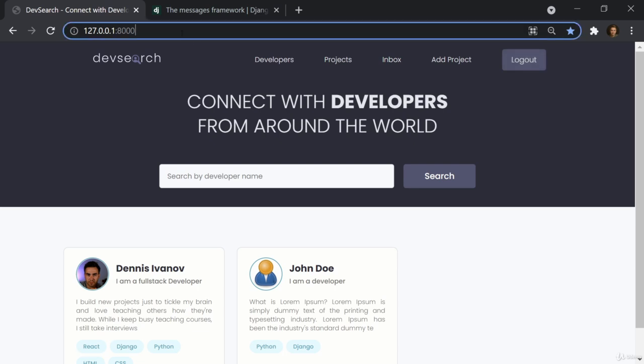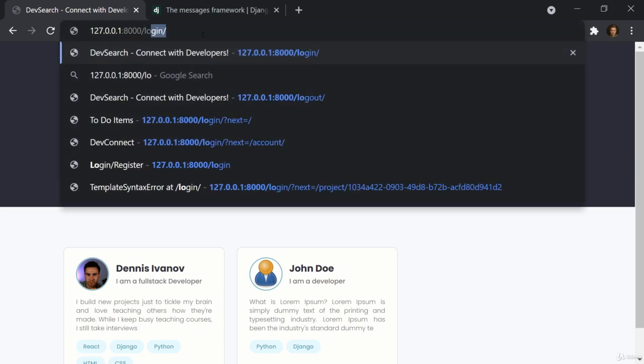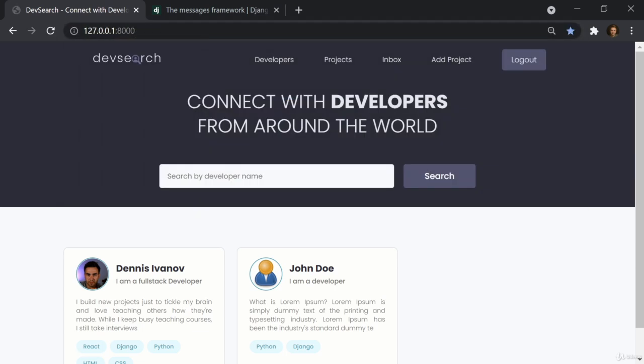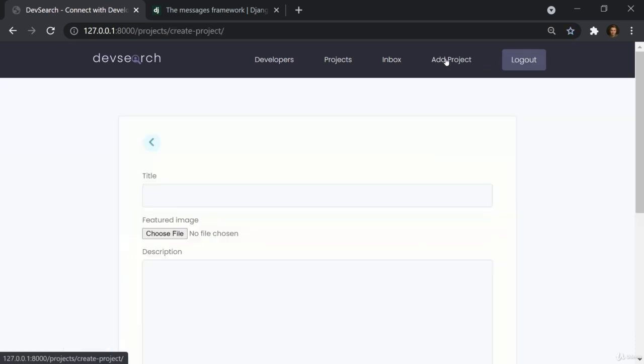So if I try to go to that login page directly, can't see it now. Perfect. So it's stopping me, and that's exactly what we want. So the next thing I want to do is actually restrict a user from seeing certain pages. So let's say a logged in user can see the add project page, but we don't want an unauthenticated user to see this. So we want to block them.